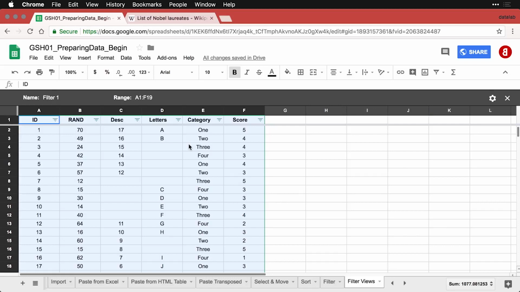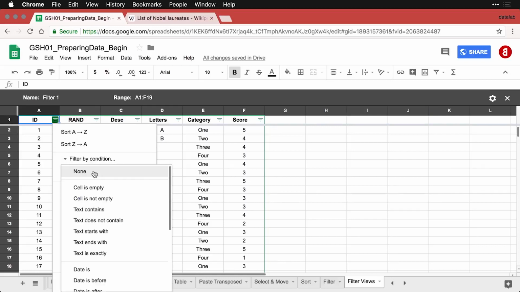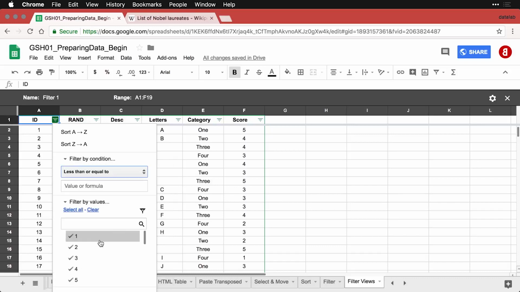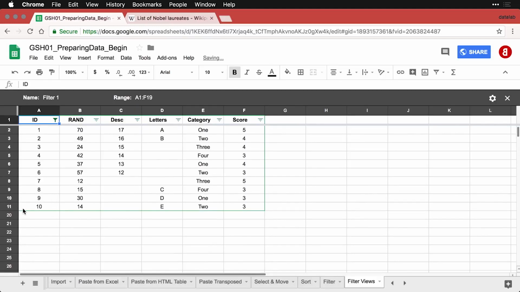Now, what I'm going to do here is let's get the first 10 cases. I'm going to come over here, click on this filter for ID, and then I'm going to say filter by condition, where the value is less than or equal to 10. Okay. When I get that, I hit OK. And there we have it. And see, by the way, that the rows now jump from 11 to 20.